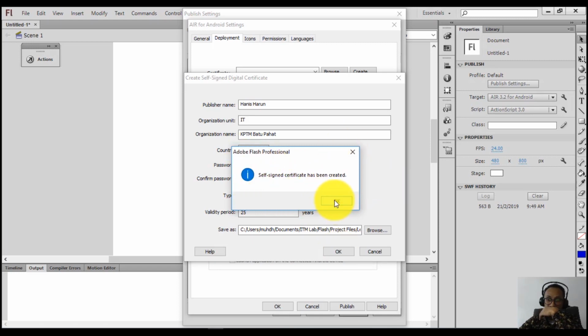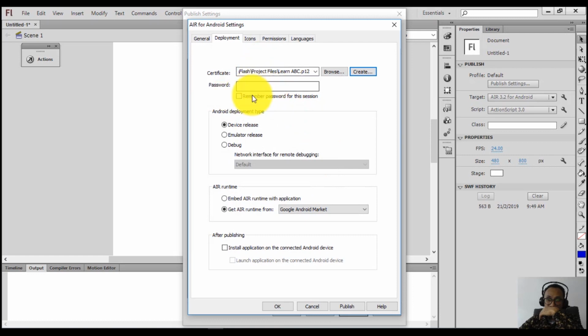So okay, and then re-enter your password, and then remember password for this session. So every time you publish the application, you don't have to re-enter the password. Okay, Android deployment type, I choose device release. AIR runtime, I choose embed AIR. And then after publishing, install application on the connected Android device. If you have a device connected with your computer or laptop, you can tick this checkbox.